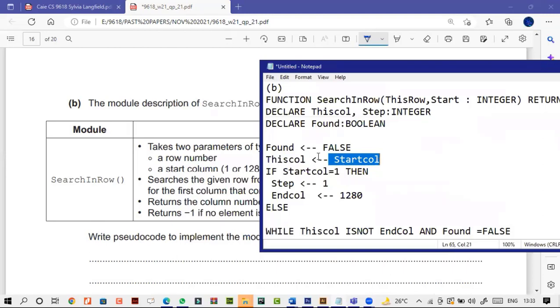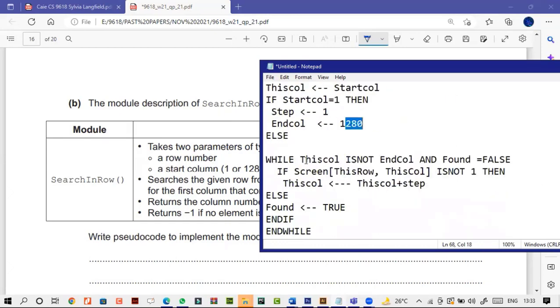start column जो है वो मैं assign कर दूंगा this column से so that it starts searching. So if start column is 1 okay then I will assign 1 to the step and end column यहाँ तक. Okay so let's say if I've actually found it, अगर मैं 1 से start कर रहा हूँ then 1 से लेके end तक, मतलब from the left hand side to the right hand side तक मैं उसको search करूँगा, because they have mentioned कि वो first column ये है और last column ये है, so यहाँ से लेके यहाँ तक मैं search करूँगा.